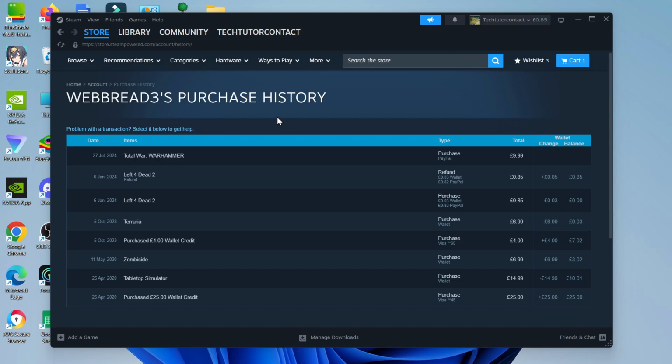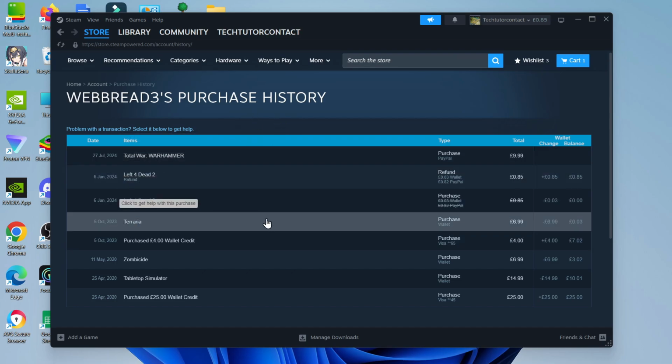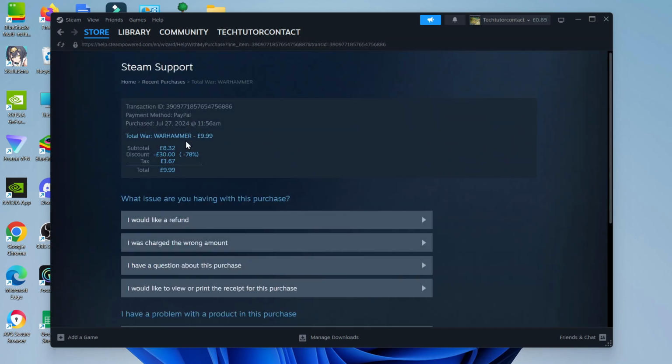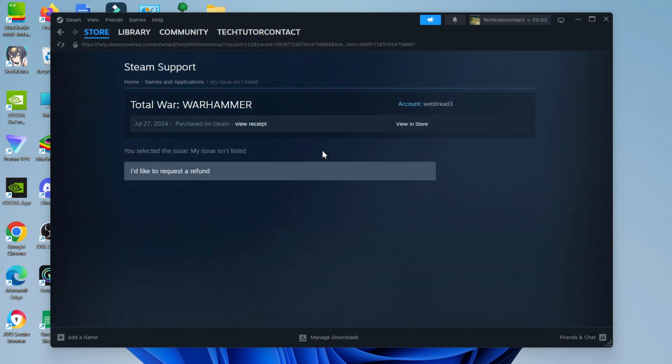Now from here, what you want to do is select the game that you want to refund. So for example, I'm going to take this game here, and what you want to do is click onto the game, and that's going to take you across to a Steam support page. From here, you're going to see in this section where it says what issue are you having with this purchase, there is an option which says I would like a refund. Give that a click, it's going to take you to a screen like this, and then click onto the button which says I'd like to request a refund.